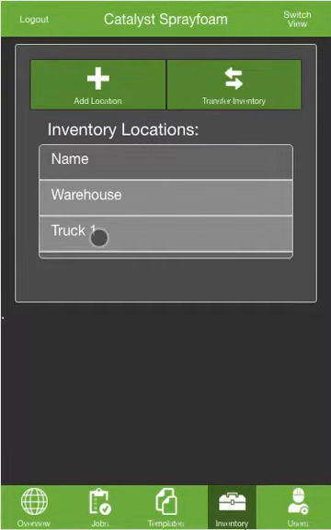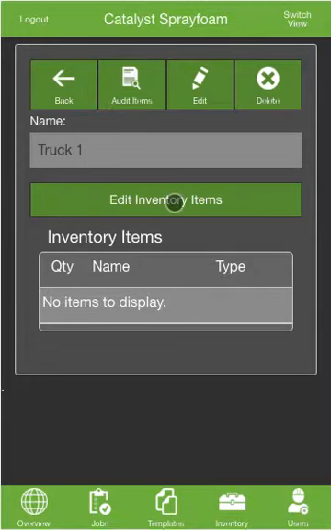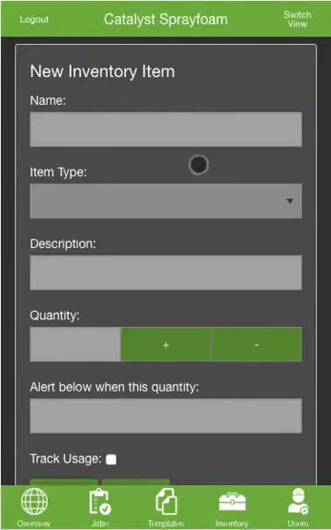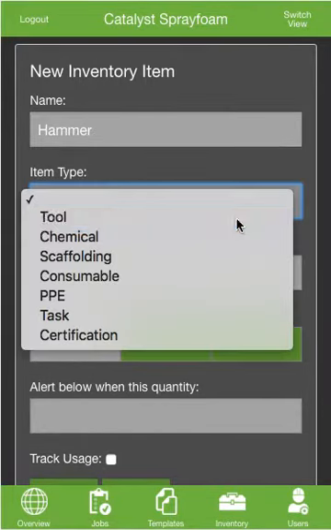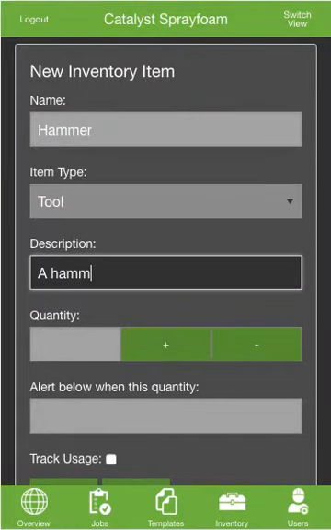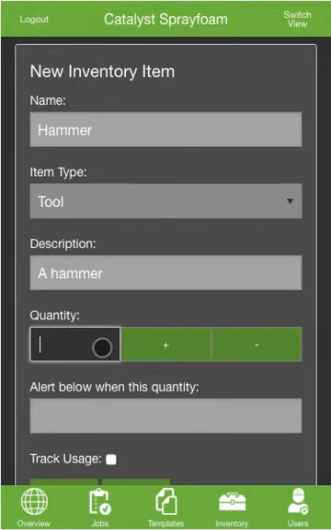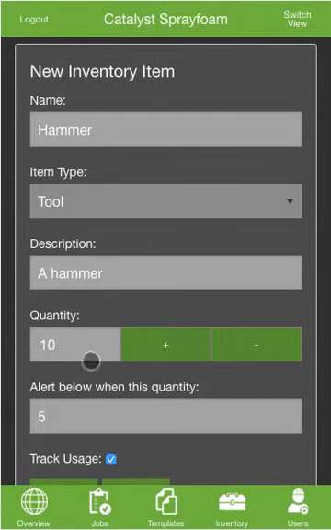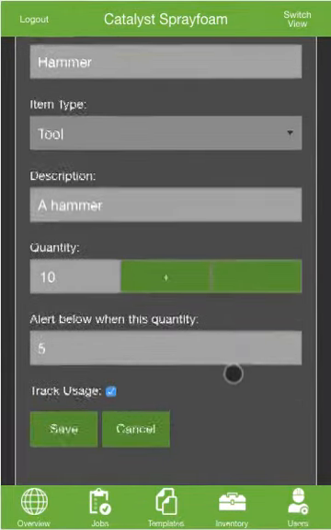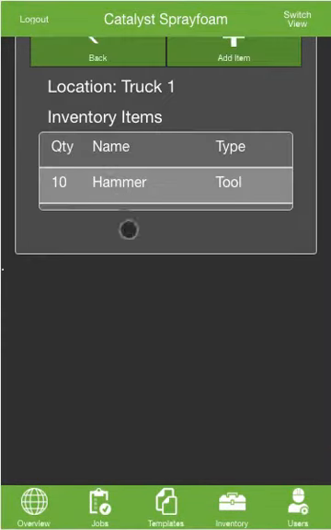Now let's create some items. On truck 1, we can edit the inventory items and add an item. Here, let's say we create a hammer, item type tool, and then now we can set the quantity that's on the truck over here. We can also set an alert level. The use of this is if track usage is turned on, whenever this item dips below the alert level, you will see an alert on the front page notifying you that you should get more. Now we have 10 hammers here.